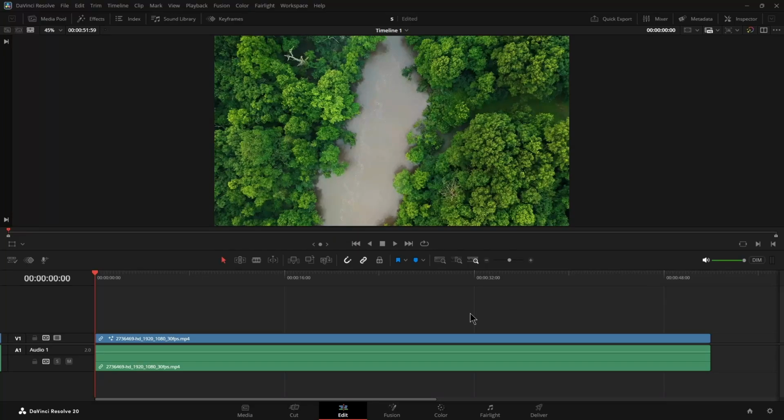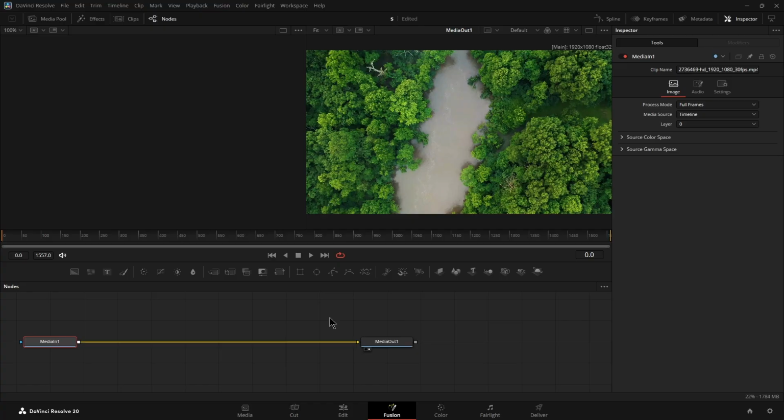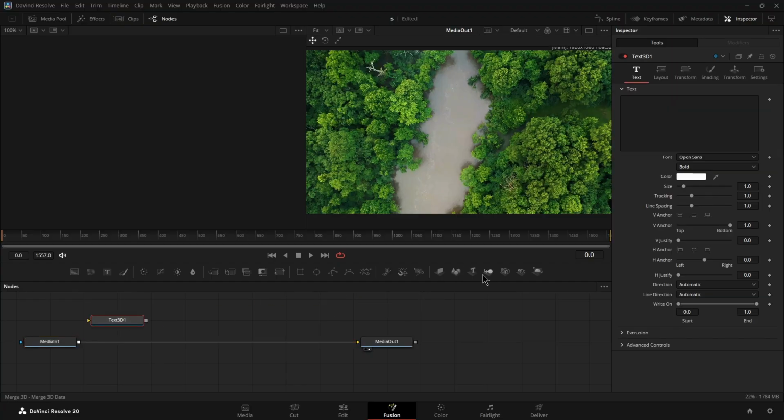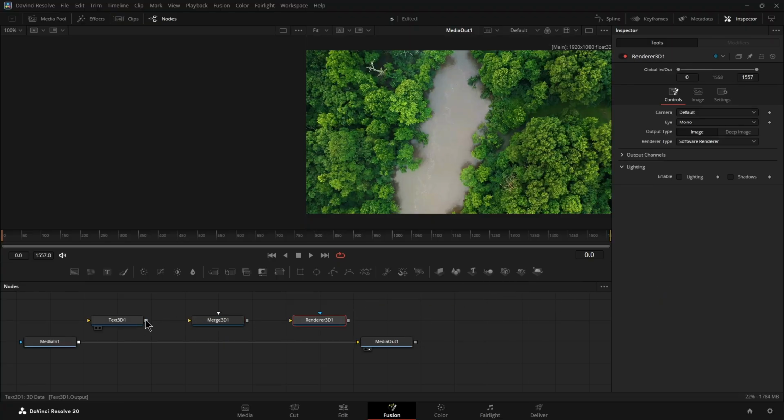It's quite easy. Firstly, we need to right-click on our clip, then click on this option, Open in Fusion Page. As soon as you're on this window, we're going to insert three things. The first one is Text 3D, the second one is Merge 3D, and the third one is Render 3D. Now we're going to connect all of them like this.